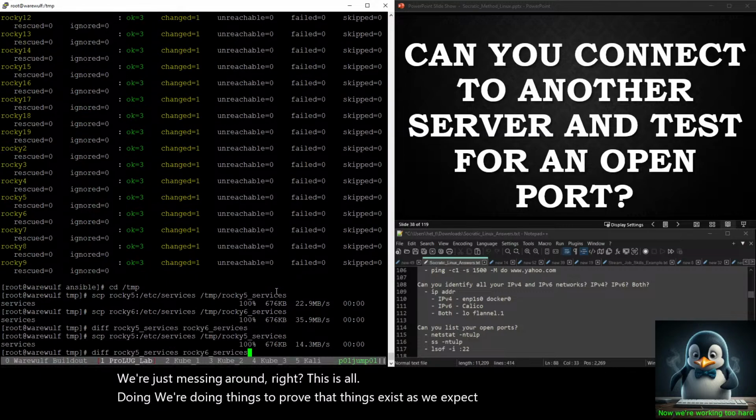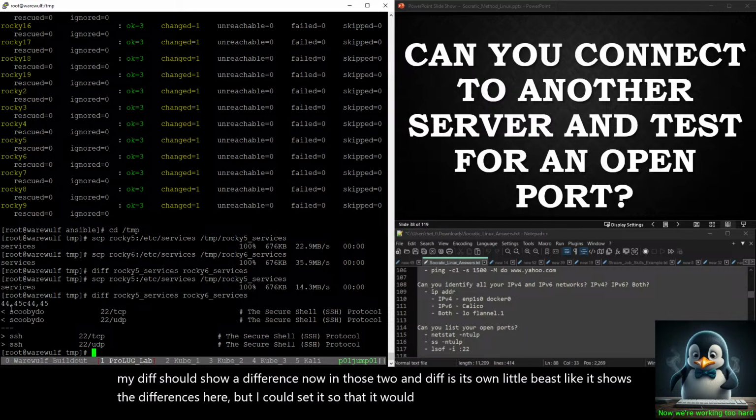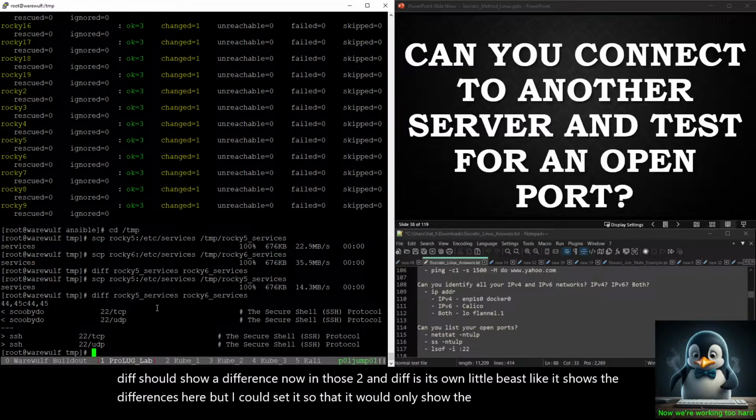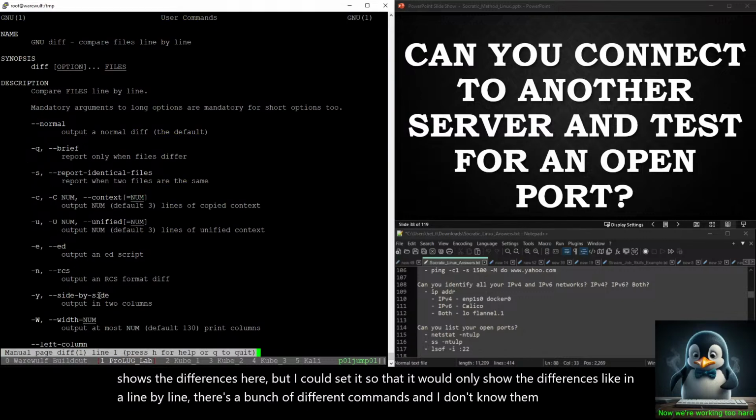Now I pull that down and my diff should show a difference now in those two. And diff is its own little beast. It shows the differences here, but I could set it so that it would only show the differences line by line. There's a bunch of different commands and I don't know them all with diff to show you different stuff.